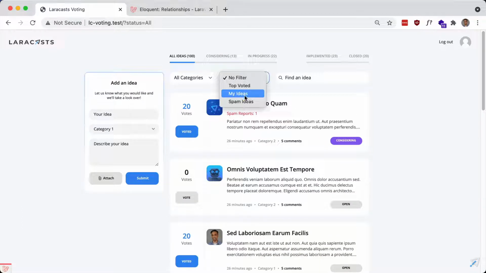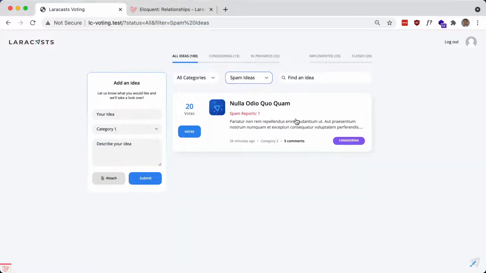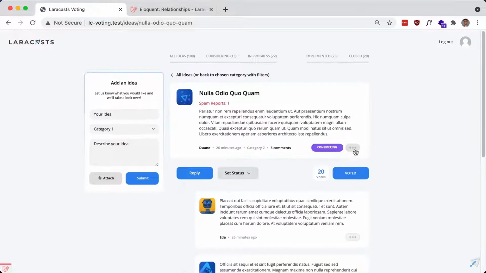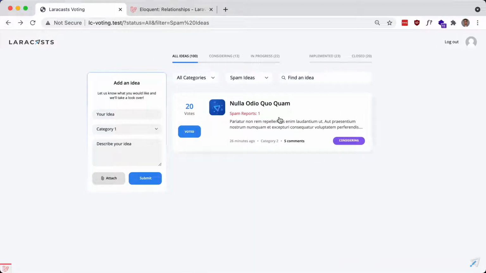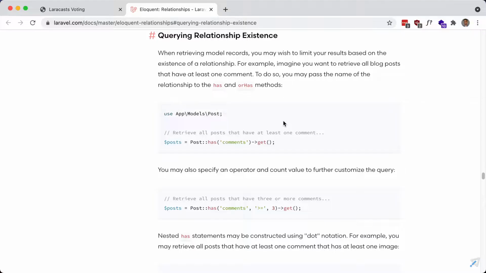So the next thing I did was I added this filter, like I said earlier. So we have this spam ideas filter, and it filters the ideas by if they have spam or not. And then we can go into it and delete it if we need to. So let's do something similar for comments, but it's a bit different because this lists out ideas, but we want to show ideas that have at least 1 spam comment in them. So we can make use of Laravel's has method. So we can query relationship existence. The example they have here is get all the posts if there are at least one comment. And this is similar to what we want, but we want a condition on it.